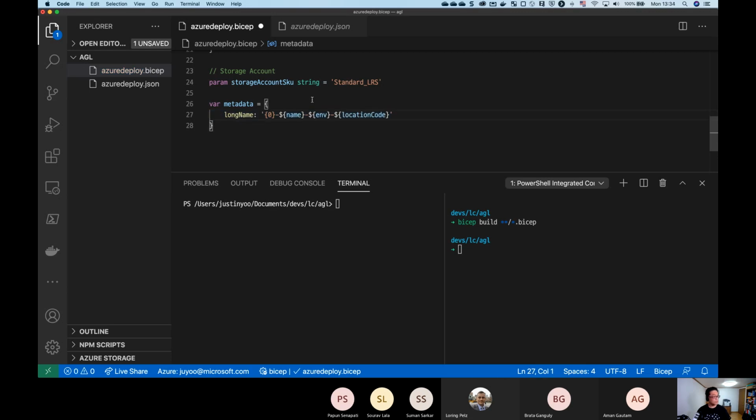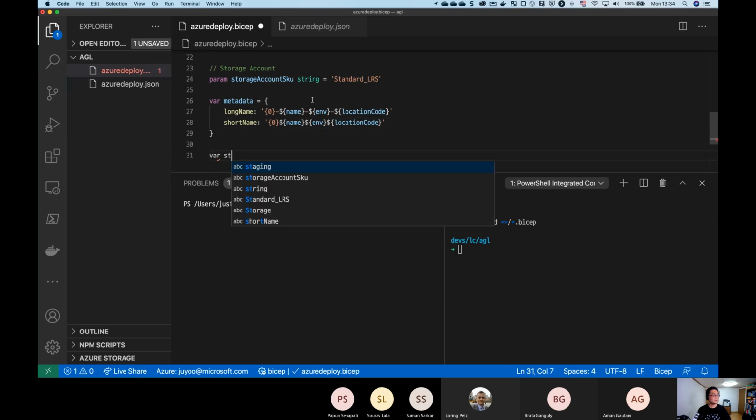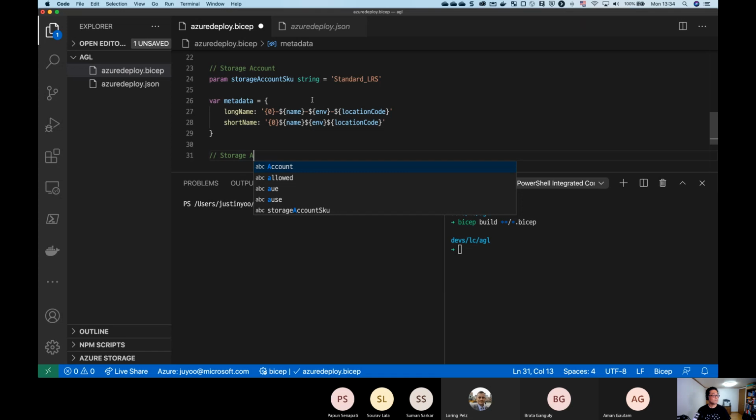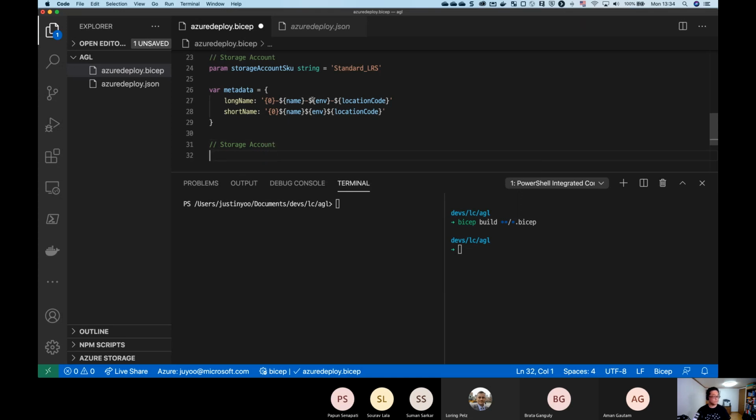And we can't use those hyphens for a storage account. So in this case, we just use a short name without hyphens. And here, for the storage account, we get this. Now I'm going to declare the storage account.